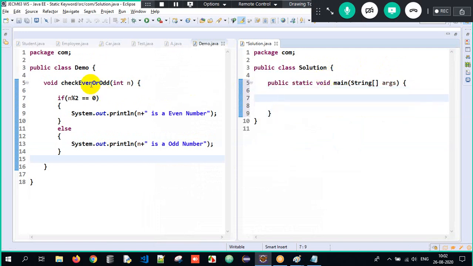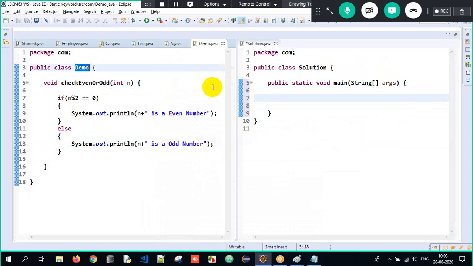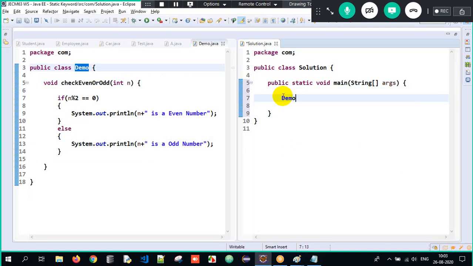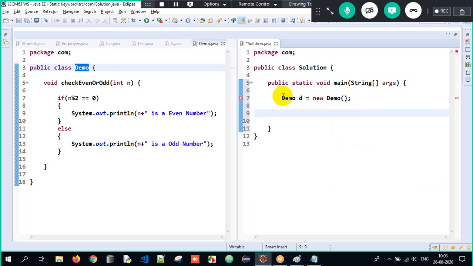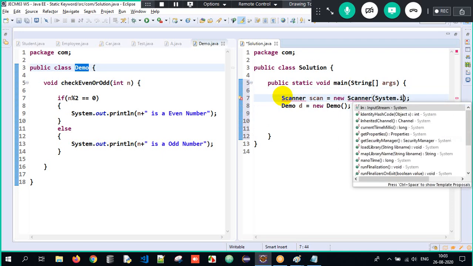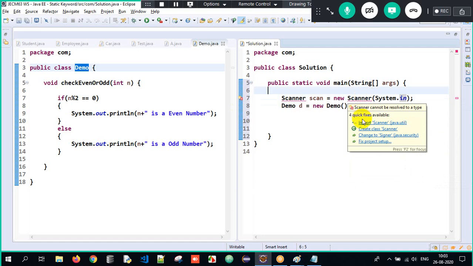First of all, checkEvenOrOdd is a non-static method present in the demo class. So what am I supposed to do? I have to blindly create an object because it's a non-static method. And now I want to accept dynamic input from the user and call the method. So I can also create an object of Scanner. Scanner scan equals new Scanner, and I pass System.in. Two rules done, and I have to import the Scanner class as well.